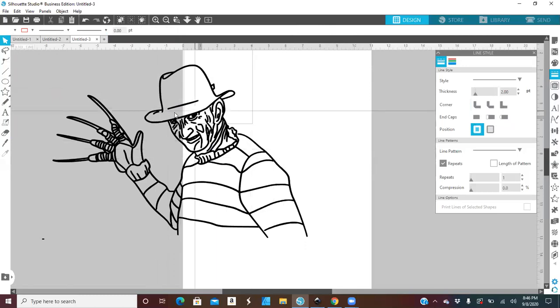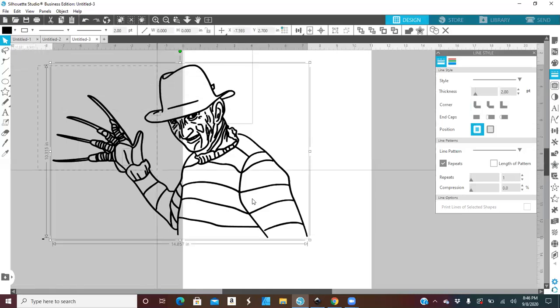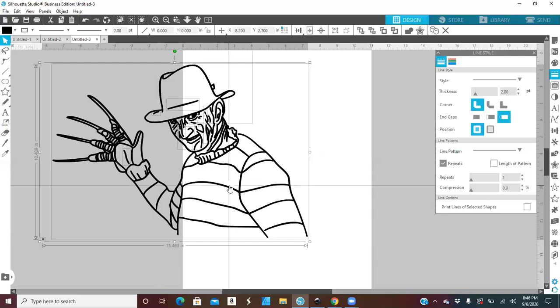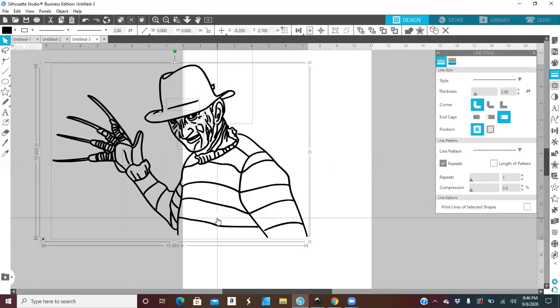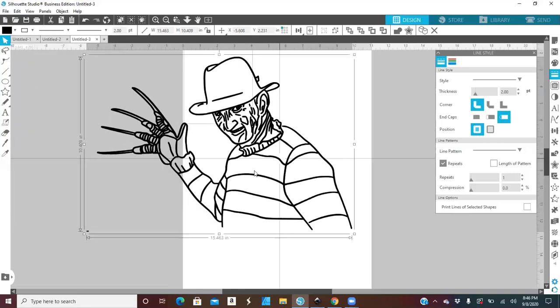Okay, so if you move something, just hit that arrow to press the back button. So we have Freddy the way we want it. You can tell when you hover over with the box that it is still in release compound because you have these little boxes. So to fix that, we want to right click, press group, and Freddy is back to himself. So now we can move him.